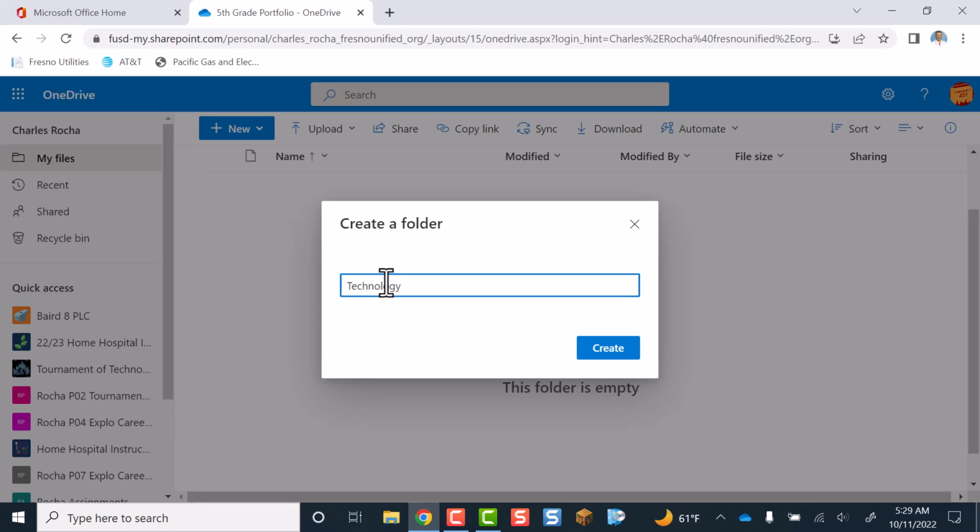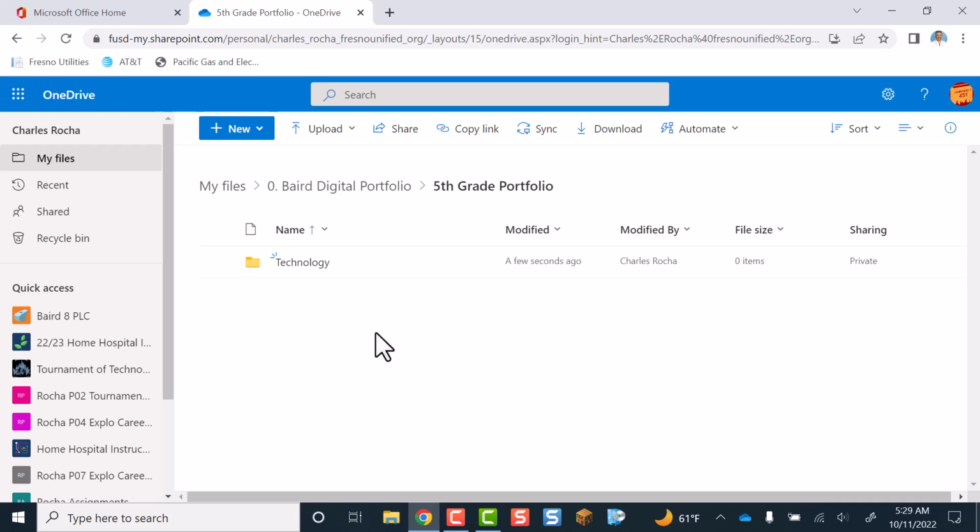If you are in ag, you'll call it agriculture. If you are in alliance, you'll call it alliance. And if you are in Spanish, you'll name it Spanish. And then you will click on create. I want you to pause the video, do this step, come back for step number 5.